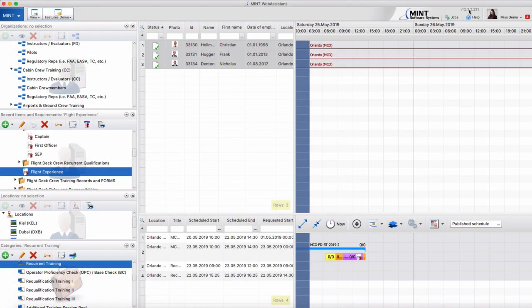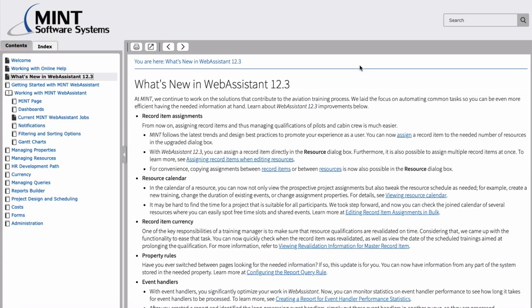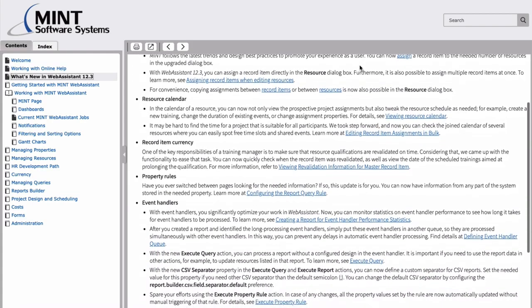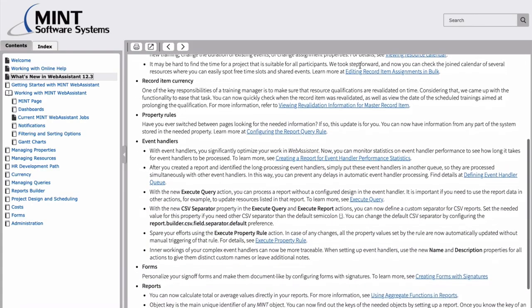This video has shown off just a few features that are available in 12.3. For a full list of new features and how to implement or best use them, check out the What's New in the Web Assistant section in your Mint manual.